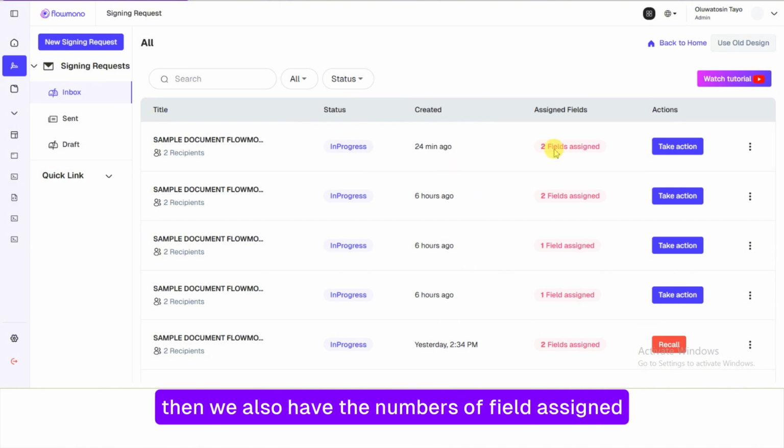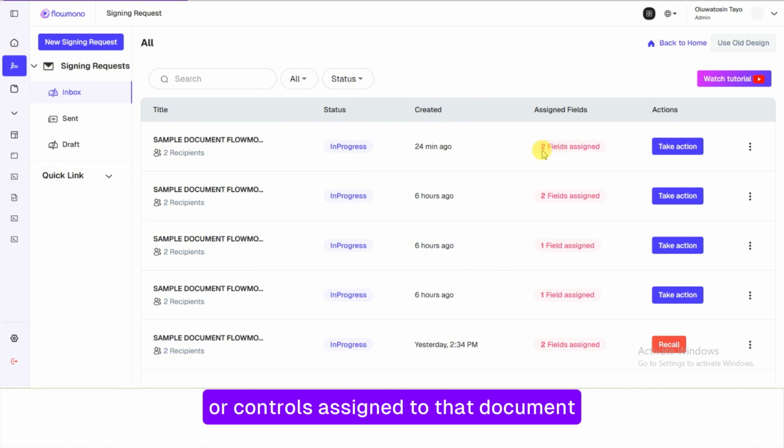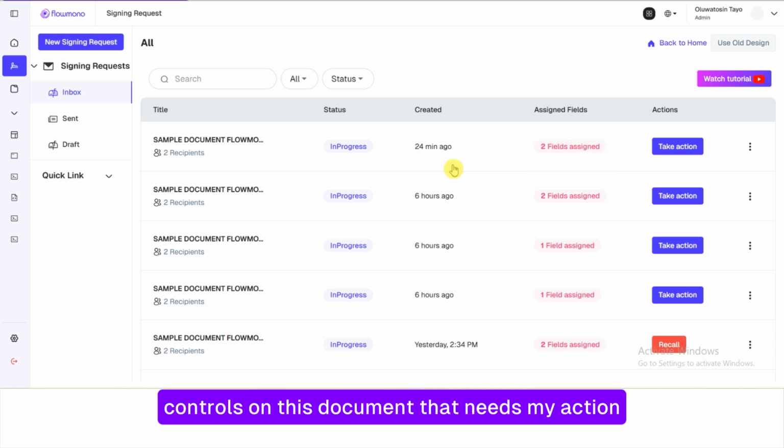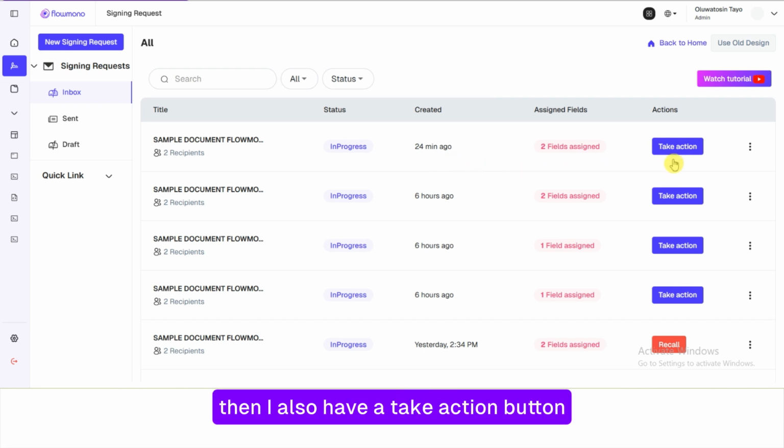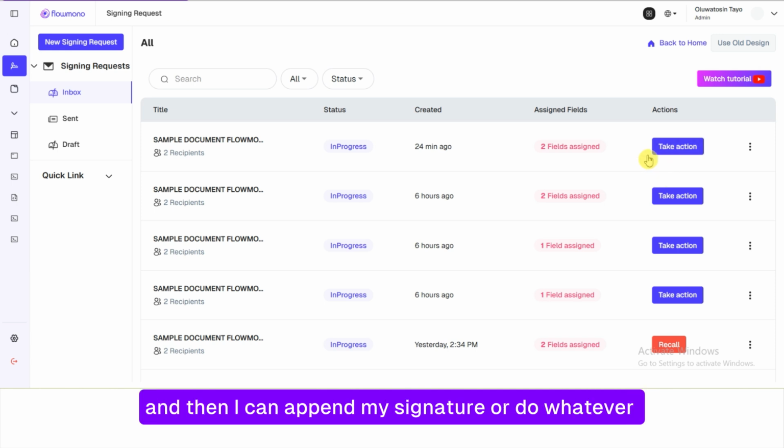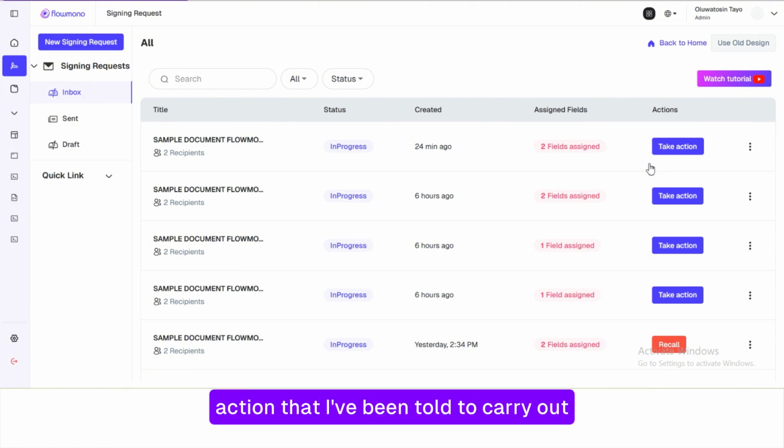Then we also have the number of fields or controls assigned to that document. This is showing two fields assigned because I have two controls on this document that need my action. Then I also have a take action button that, once I click on it, will take me straight to the document, and then I can append my signature or do whatever action I've been told to carry out.